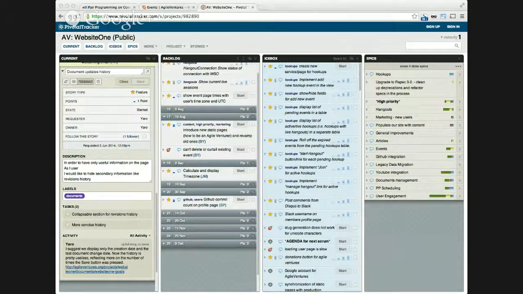So basically, document. Revisions, collapse.